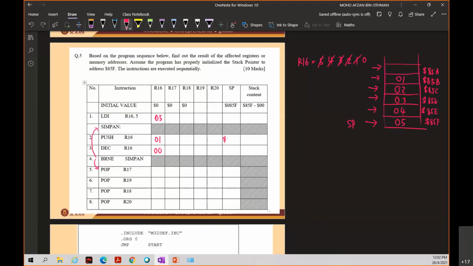Okay, so 085A. Sorry, not that column, not that box. Okay, what about here? You see at this location 85B, you have 01. Okay, then you have 01. So this is the value that you need to put in this box here. What about the rest? No need to put, because the rest is the same.